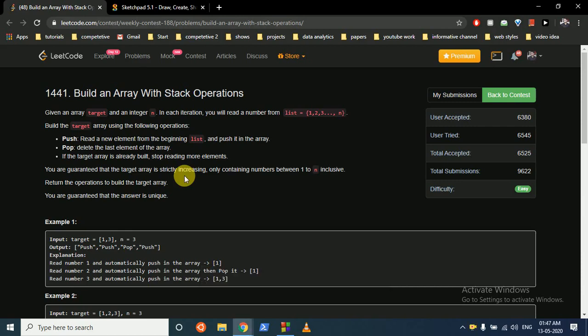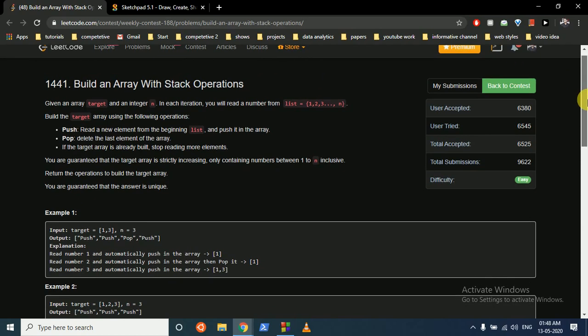Friends, today we are going to discuss this problem from weekly contest LeetCode 188, problem number 1441, Build an Array With Stack Operations. The problem statement is very simple. You are given a target array and an integer m. In each iteration, you will read a number from 1, 2, 3 till m, and you have to build the target array under the following conditions.